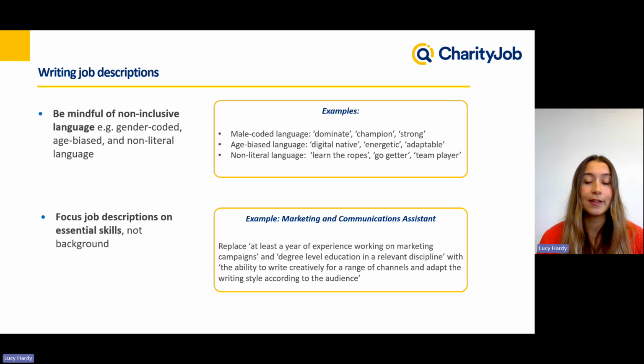Imagine that you're recruiting for a marketing and communications assistant. Instead of asking for, let's say, at least a year of experience working on marketing campaigns and degree-level education in a relevant discipline, it would be much more effective to consider the skills needed for the role. For example, this could be the ability to write creatively for a range of channels and to adapt the writing style according to the audience. By shifting the focus to these essential skills, you'll attract a wider range of qualified candidates and increase your chances of finding a good fit for your team.